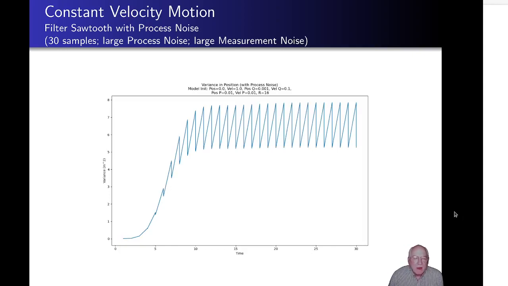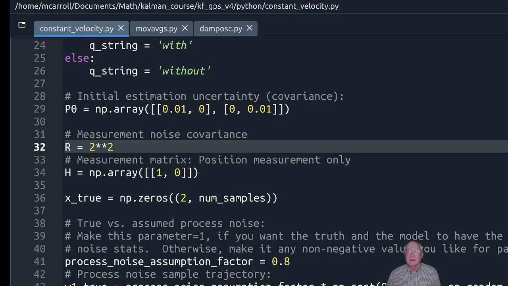Same pattern on the sawtooth, but you'll notice the scale is different. We're getting up to about 6.5 before we settle out. Okay, now I want to switch over to our simulation and take a look at the Python script and see what we can do with that.